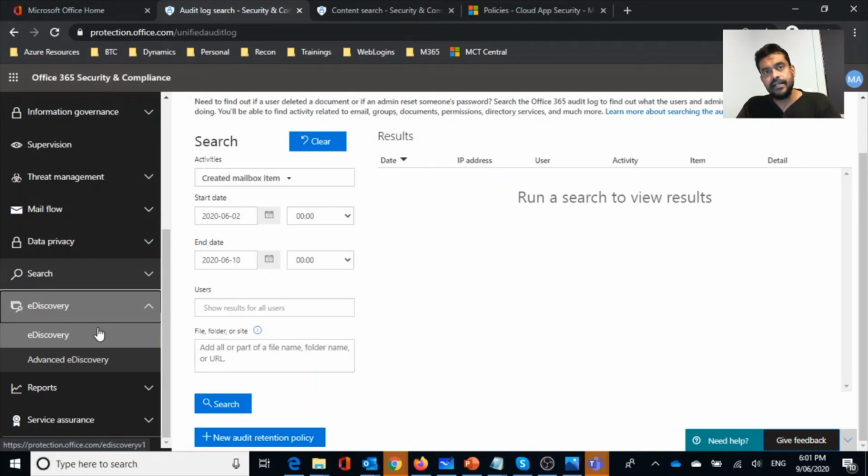But there are certain instances where you need to find not only the information, but we should also be able to produce this to courts, for an example. So it should be something like digital evidence. So it should be admissible in the courts, right? So for that, they have given this option called e-discovery, where you can again search and find information, and you can produce this to the court as digital evidence.